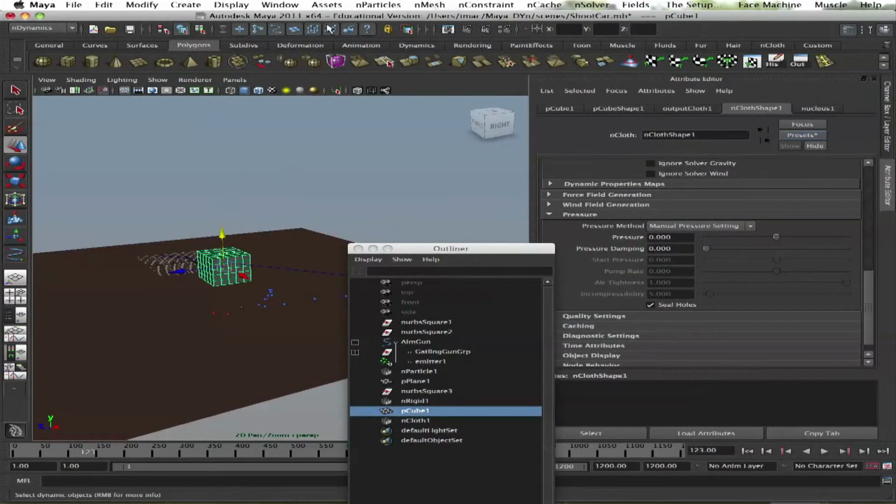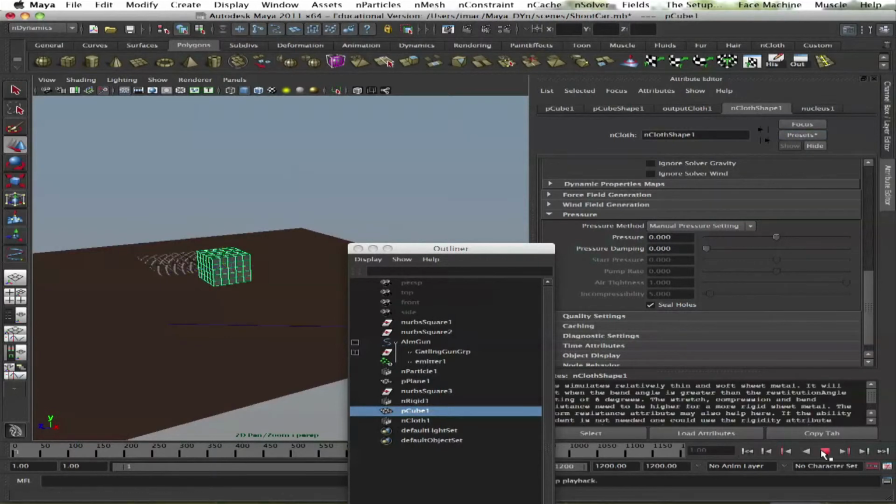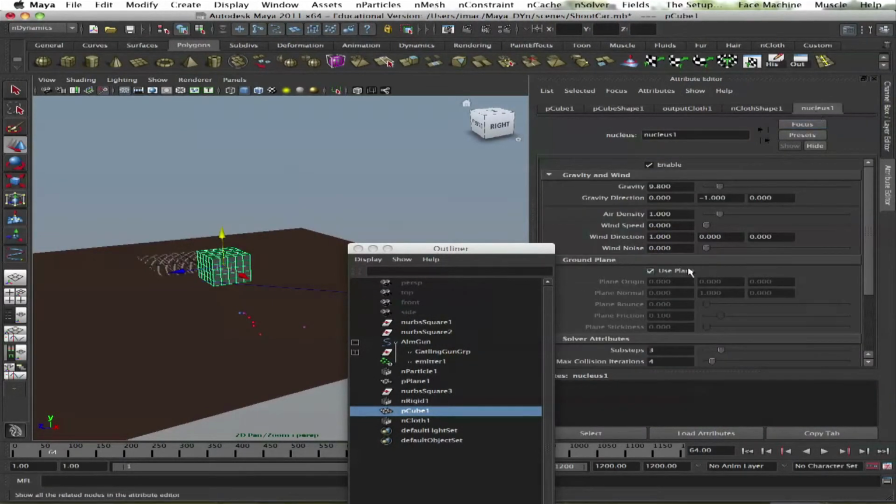Okay. Now I'll make that soft sheet metal. Replace. Initial state, so it sits on the ground. Still keep it ground, use plane, fine. So go back to the nucleus, enable gravity. I forgot we have to deal with the car and all that stuff. So use plane again.